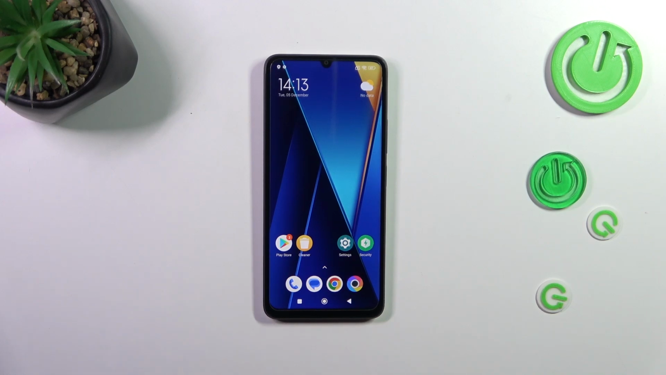Hi everyone, in front of me I've got POCO C55 and let me share with you how to change the wallpaper on this device.